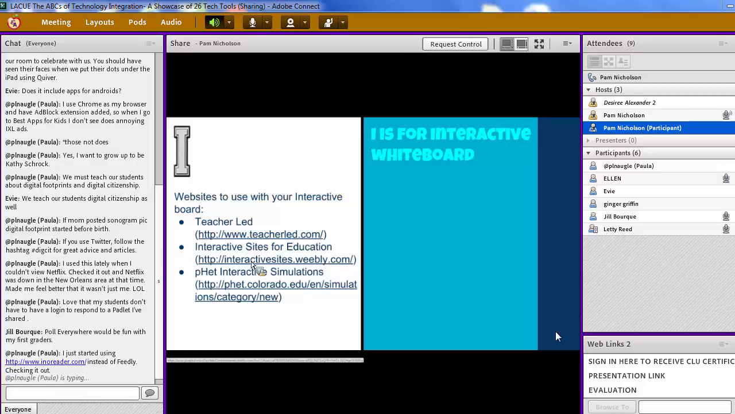And my other favorite right now, because we're doing so much training in science, is the interactive simulations from the University of Colorado. These are really neat and work really great with your interactive whiteboards.